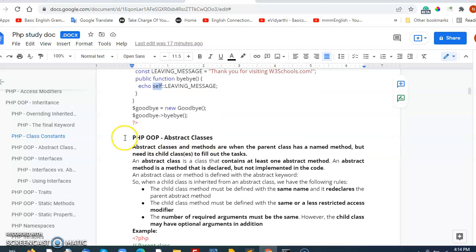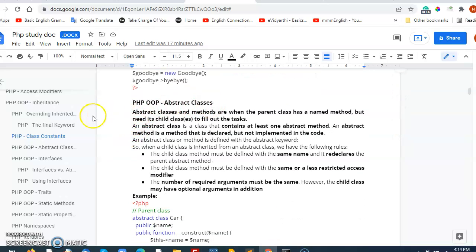And the next point is PHP OOP abstract classes. Abstract classes and methods are when the parent class has a named method but needs its child class to build out the task. Means there is no implementation in the abstract class; it will be implemented in the child class. An abstract class contains at least one abstract method. An abstract method is a method that is declared but not implemented in code. It has the same name in the child class and it is redeclared. It also uses the same or a less restricted access modifier in the child class.